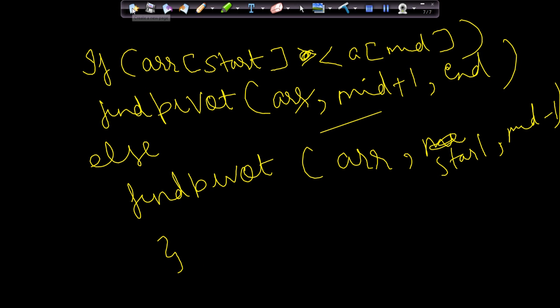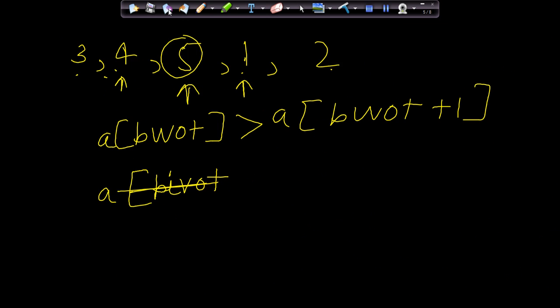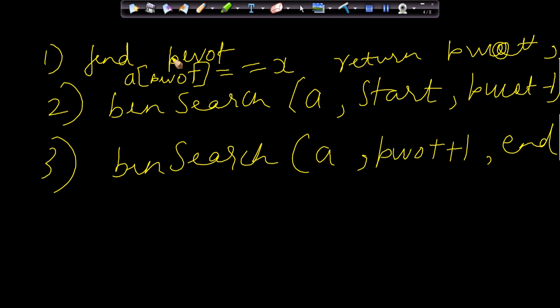So once I find the pivot, I'll check whether this element is equal to X. If so, I'll return the pivot. If not, then I'll do the binary search on this part, else I'll do the binary search on the other part and return the result. Okay. Thanks a lot.